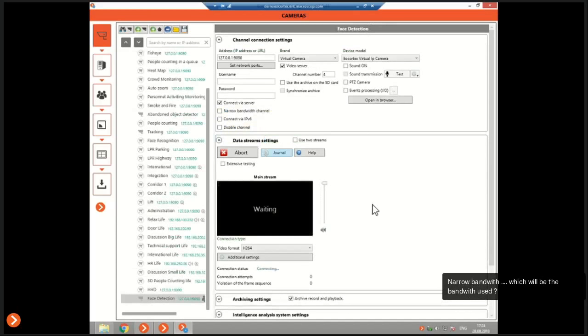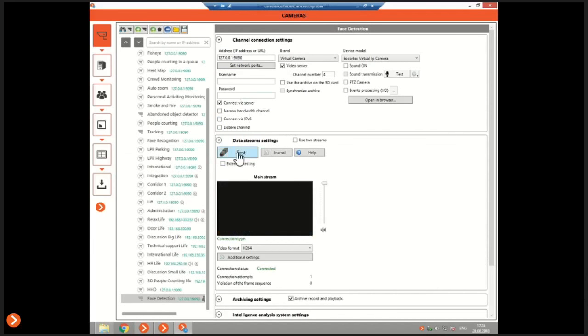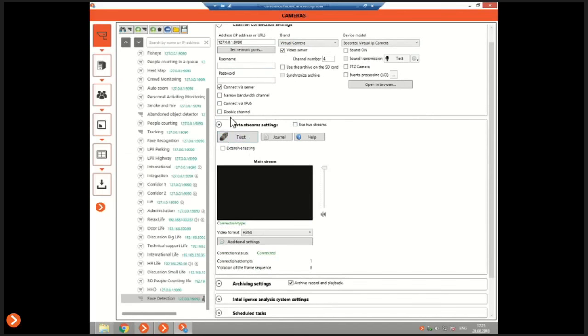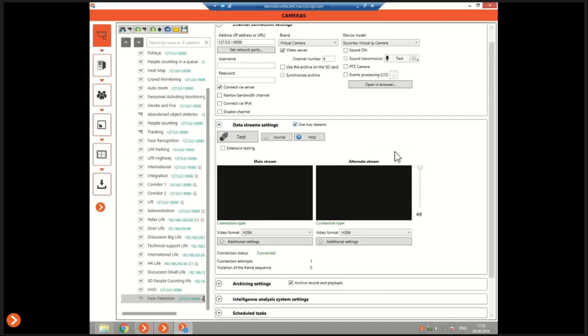For example, face detection. Okay. So what I was talking about before, just wait. Here, I just explained about this. So now we are going to the next section, which is data stream settings.